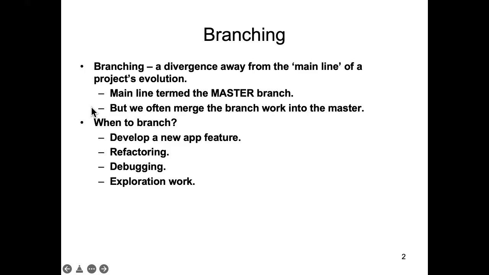So when should you create a branch? When should you use them? Essentially, no matter what you're doing on a software development project, when you're embarking on some new task, whether the task be developing a new feature, doing some refactoring, debugging, or just experimentation, and that pretty much covers everything really, then when you're embarking on any one of these activities, the first thing you should do is create a branch and start working on the activity.